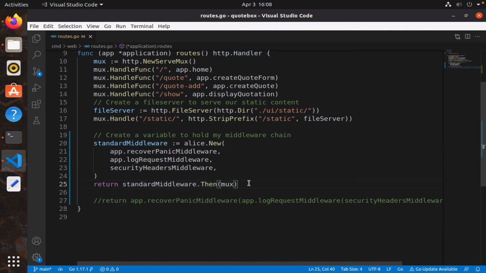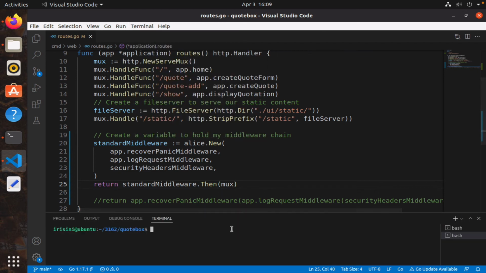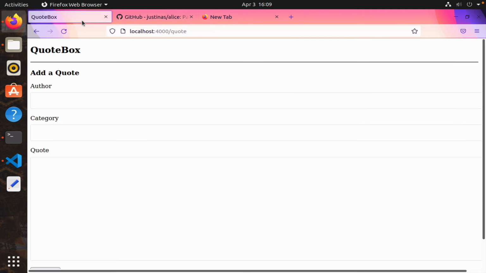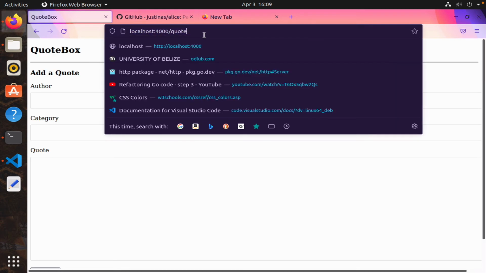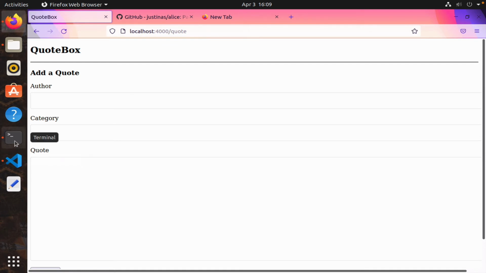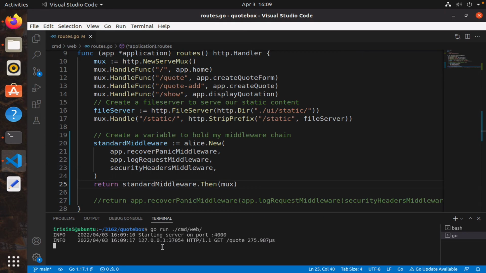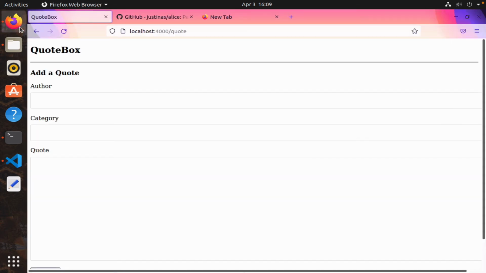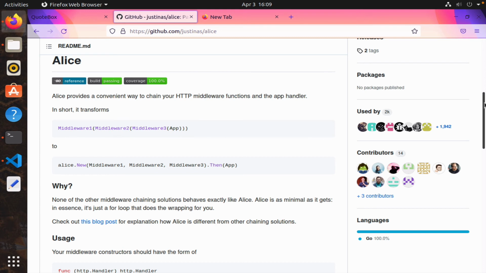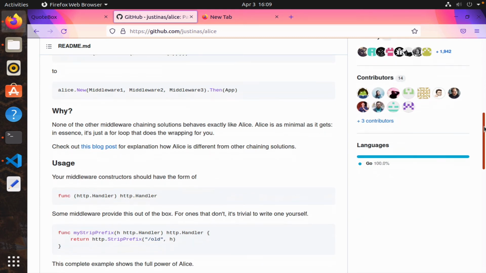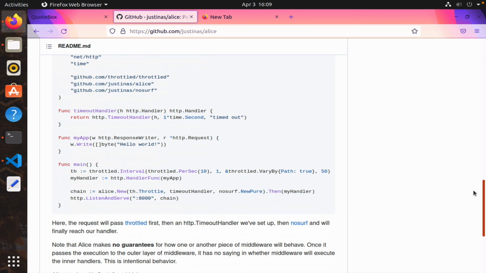So let's check to see that this still works. We are okay. It still works. So that's all there is to it. Of course, it has a bit of documentation here, so it's relatively easy to use. And yeah, that's pretty much it.